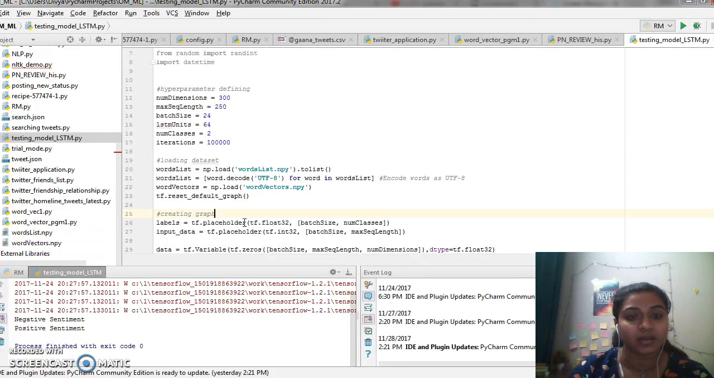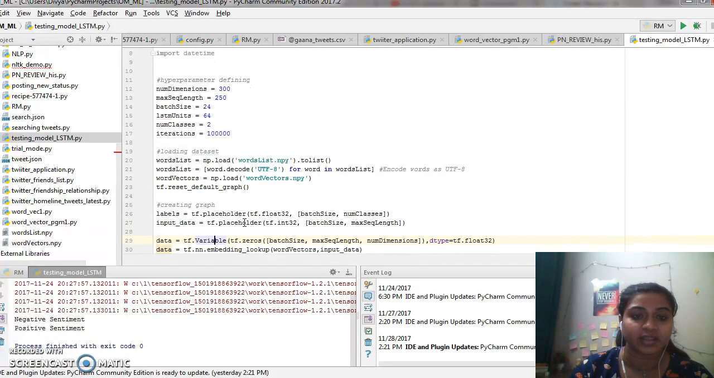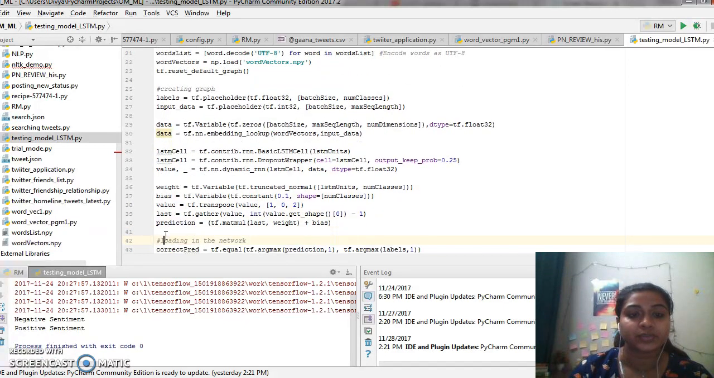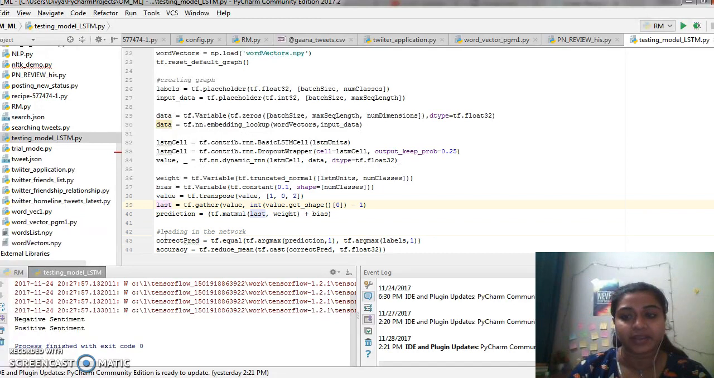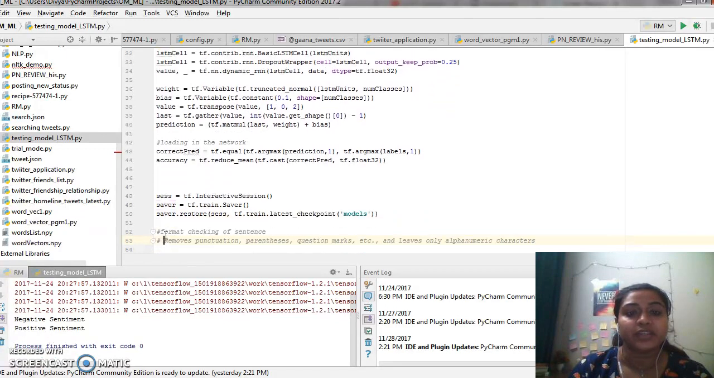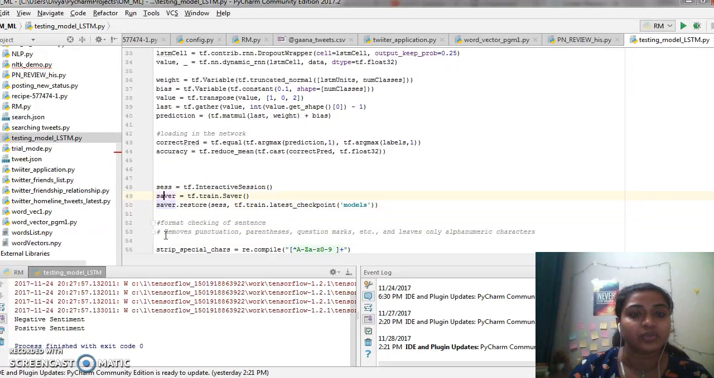The same command is to be written down. Then we have to create the graph, and since we have already created it once, I have already explained the creation of the graph, like labels, input data, LSTM cell, and hyperparameter tuning, in the previous program. Then we have to load the network. Since we have already trained our network, we can directly load our classifier into the network by correct prediction and accuracy, which were already calculated in the previous program. And then sessions are there to load the pre-trained model.